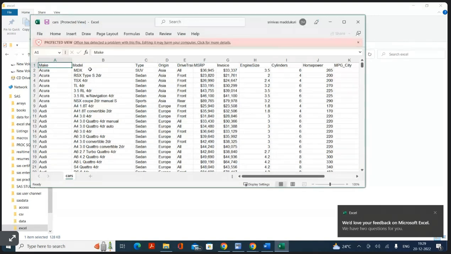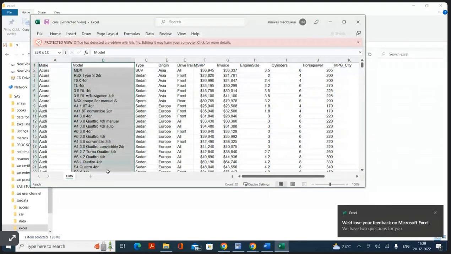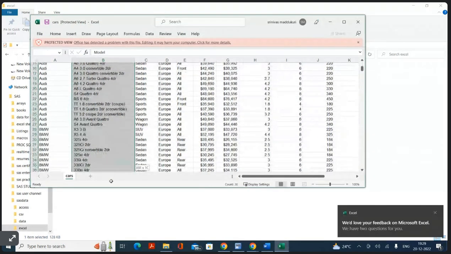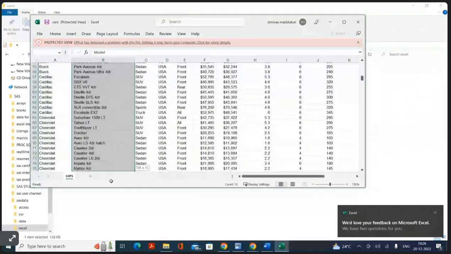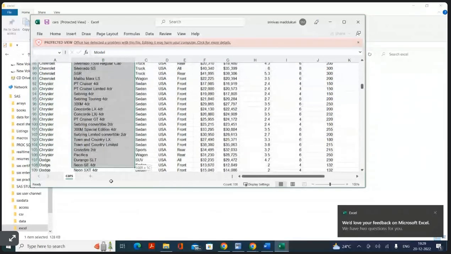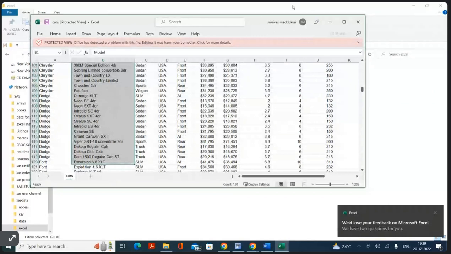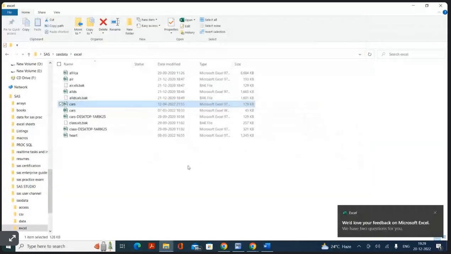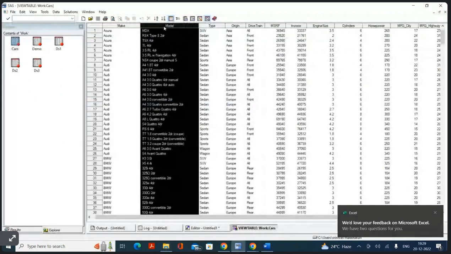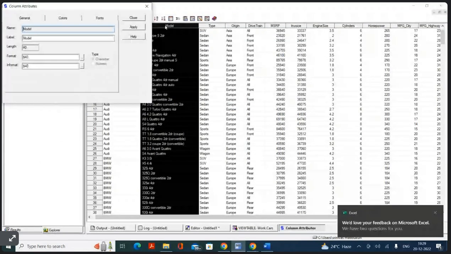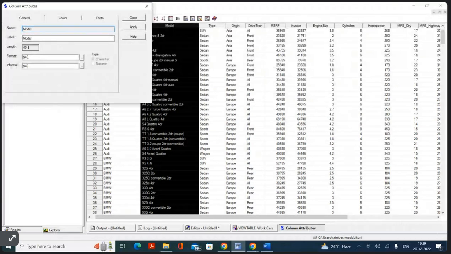So for example, here we have a model. To read the data in this column, how much length do we require without any truncation? It will decide that, and based on that, it will assign the length of that variable. So if you want to read all the data in the model column without any truncation, how much length does it require? 40. It will decide the length of the variable as 40. You don't need to do anything.